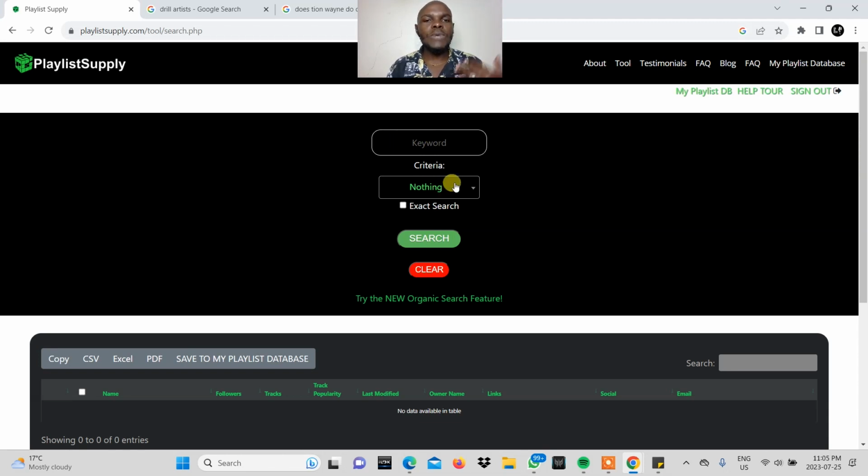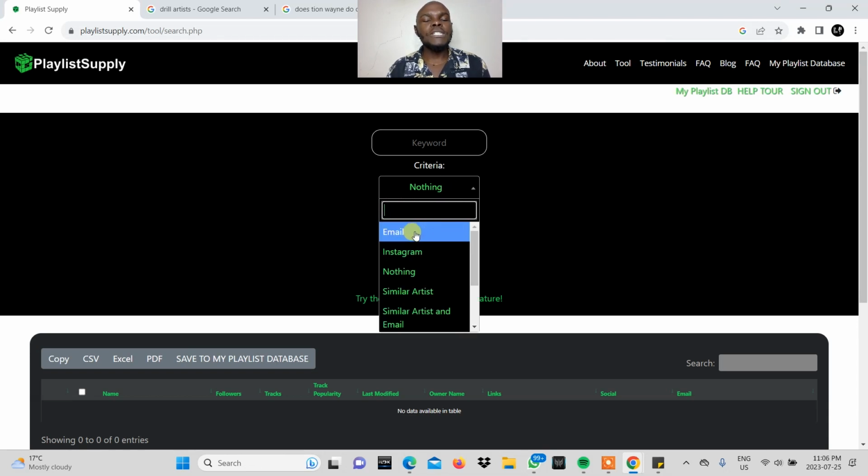As you can see, it has a keyword section, where you need to put in either the genre of music that you're creating, that maybe you want to find playlists for, or artists that are in the genre that you find yourself similar to or relate with. The next thing here is criteria, where the information will be filtered through the different forms of communication. So here, the playlists that appear will have emails available. If you use Instagram as the criteria, then the playlists that appear down here will be those that have an Instagram account, and so on and so forth.